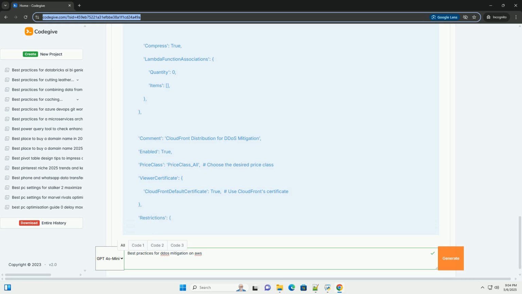8. Consider AWS Shield Advanced. If you require more sophisticated protection, consider subscribing to AWS Shield Advanced. It provides enhanced detection, mitigation, and 24x7 access to the AWS Shield Response Team, SRT.